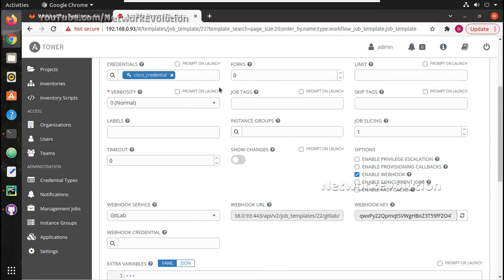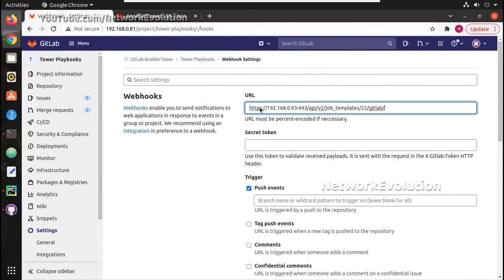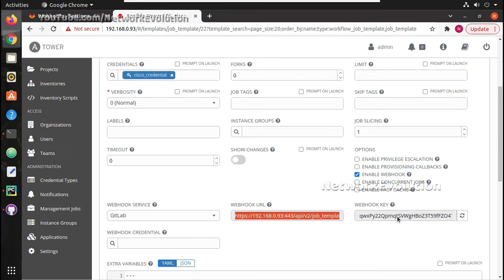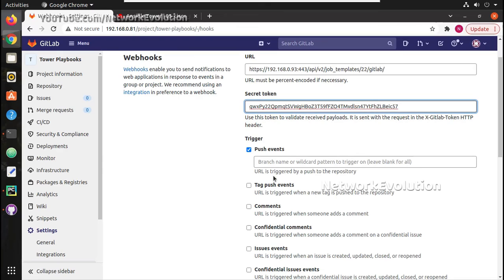The template number is 22, the new template that we created, and this is the key for sending the webhook trigger. So we'll copy this and put it in the URL. And here we can configure multiple events. So I will make it a push event.